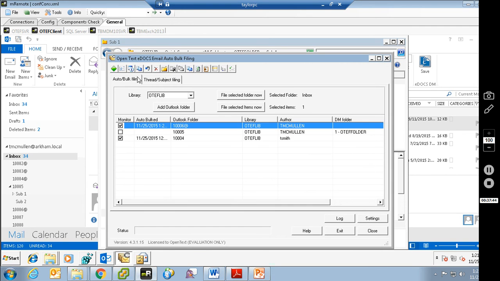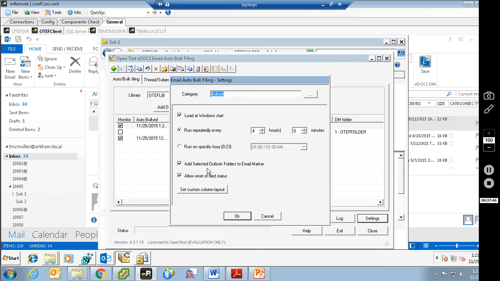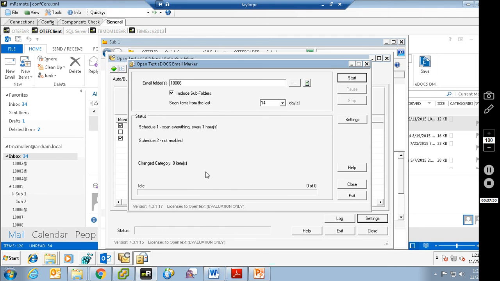So if you choose this option here to add selected Outlook folders to the email marker from the get-go, it makes life much easier for the users. Their marker will automatically have any folder that they're monitoring added to it, excuse me.